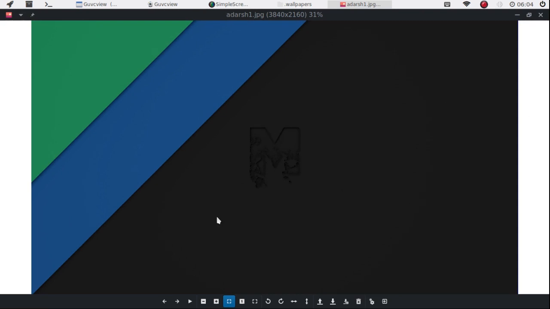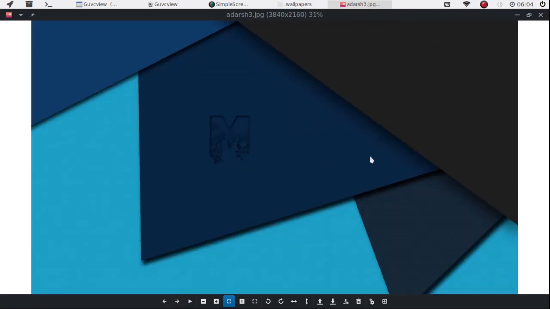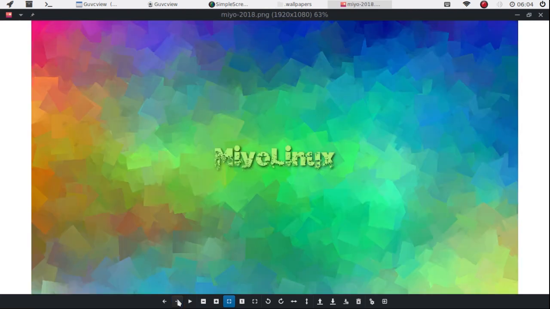Alright, there's the first one that Adarsh supplied for MiyoLinux. There's the second one. And there's the third one. And I supplied three. This is an older wallpaper. That's one of my favorites for some reason, so I usually include that in nearly every release. So you get it whether you like it or not.